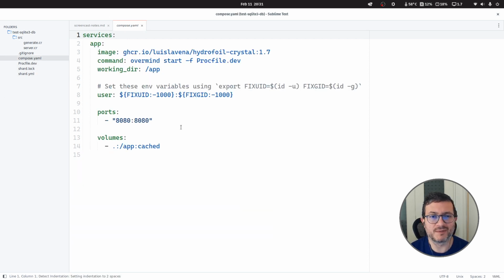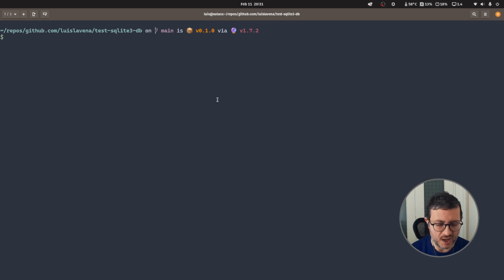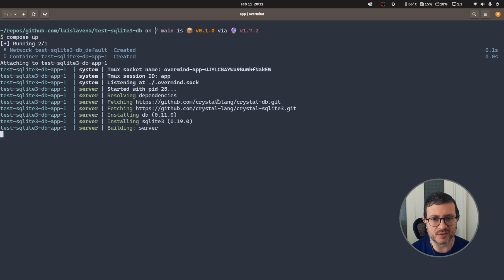What I'm using differently on this is I'm just continuing to use the hydrofoil crystal container image that I use pretty much for everything, because I don't have Crystal installed. And what I'm going to do is just do compose up. This is going to boot up the application, install all dependencies, build the server, and then launch the server.